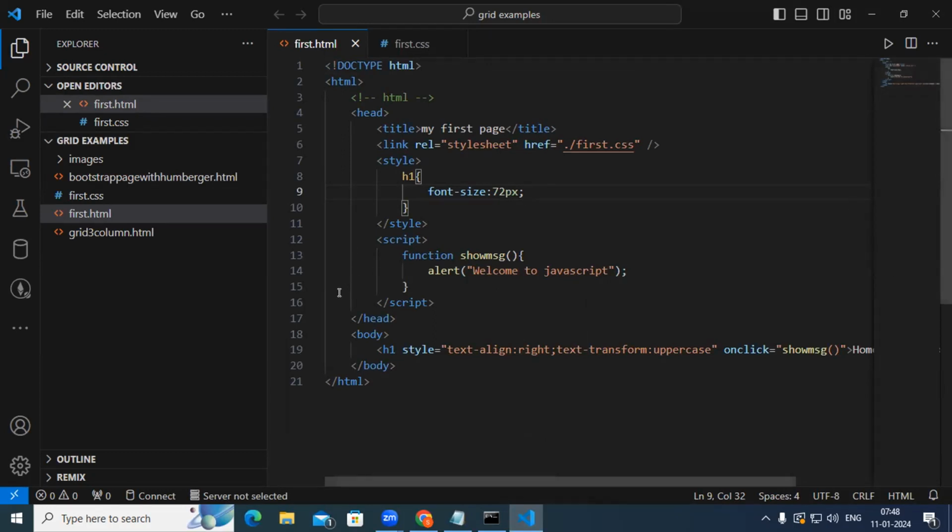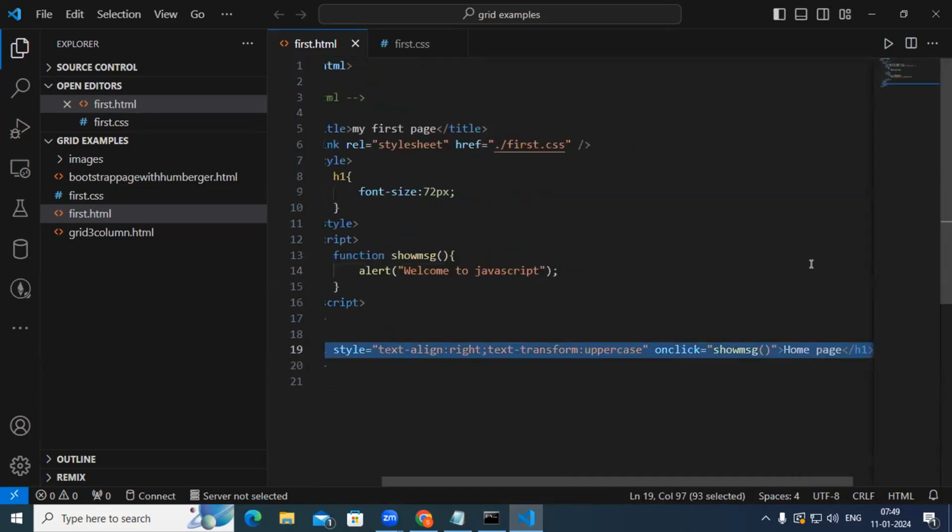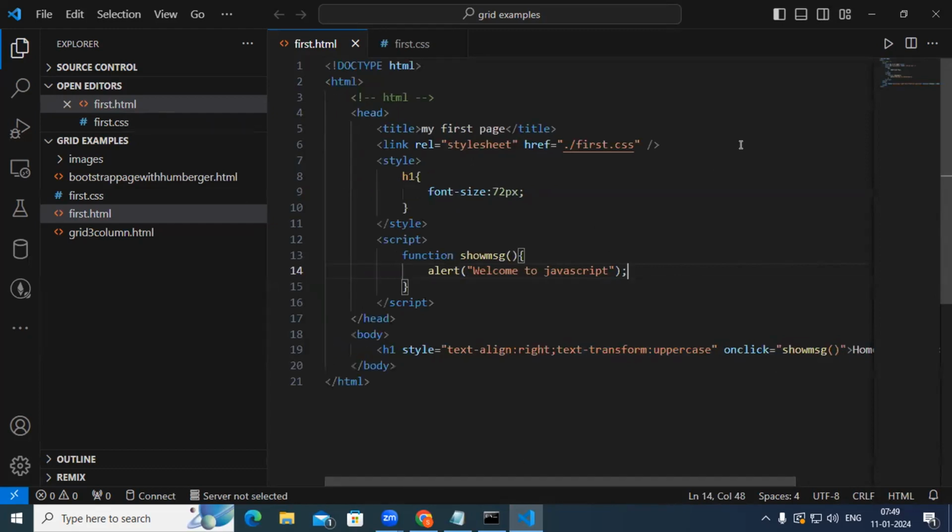It is a script, then a function showMSG, alert, welcome to JavaScript. As soon as the web page is getting loaded, automatically you get this message. In fact, before this particular content is loaded, it gives an alert for us, if you call the function immediately. But in a function you have written showMSG, and upon clicking, it happens.